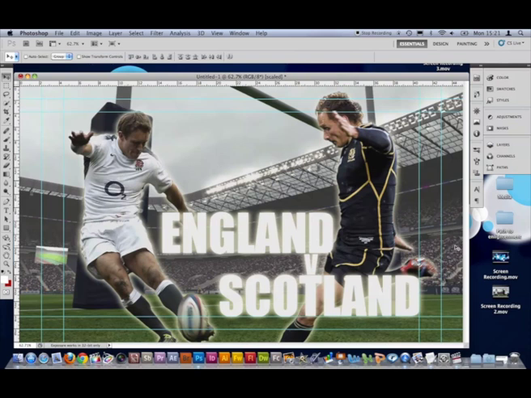Now the layers will go absolutely fine. So there'll be a layer for each player, there'll be a layer for the background, and there would be layers for the 3 bits of text. But what will not go across is the layer styles. The only place those layer styles would go across is in After Effects, and we're not using After Effects.